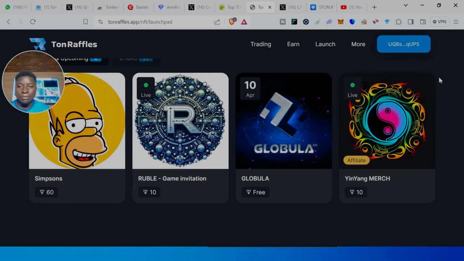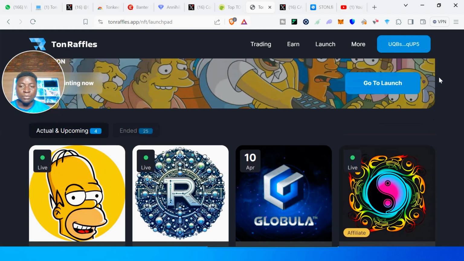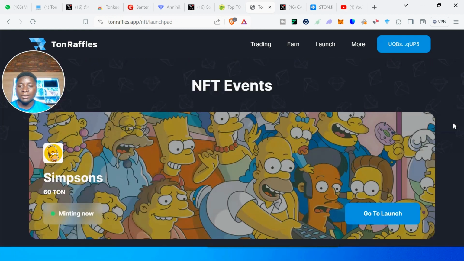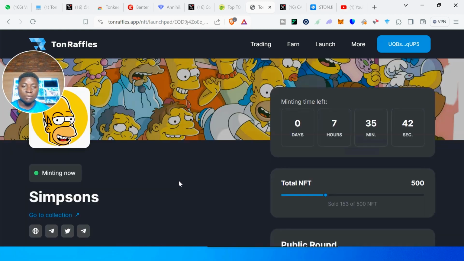All right, so now this is one of them. We have many tokens. We have 4 upcoming tokens and 25 ended. That means there's a lot going on on this platform. Let's look at this particular one that is here that we can mint. Let's see what we can do.